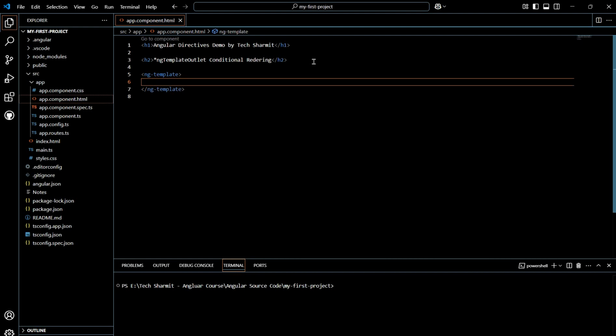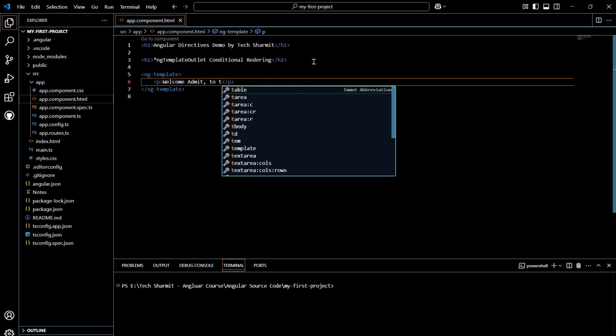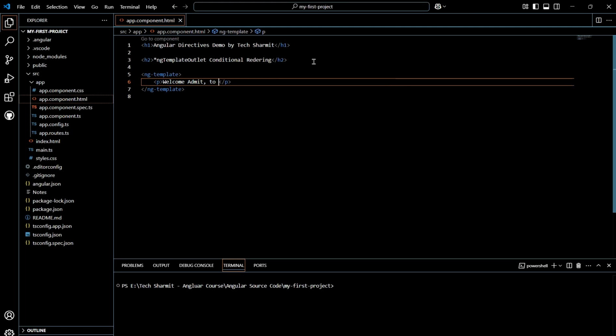In this ngTemplate we will put one message. Message could be anything, so I'll write a paragraph here. Welcome admin to the TextureMath dashboard, for example. Okay, so this is the message which I want to show to my user whenever admin logs into the system. Welcome not admit, it should be admin. Okay, welcome admin to the TextureMath dashboard. Okay, so this is the first template.